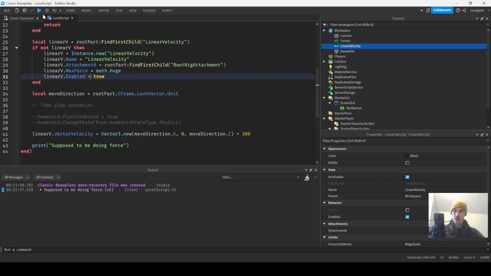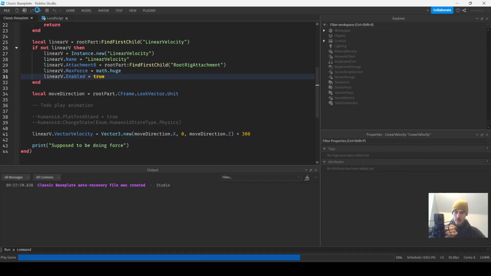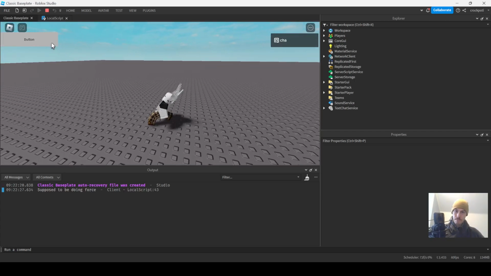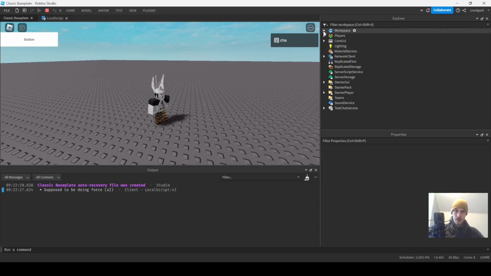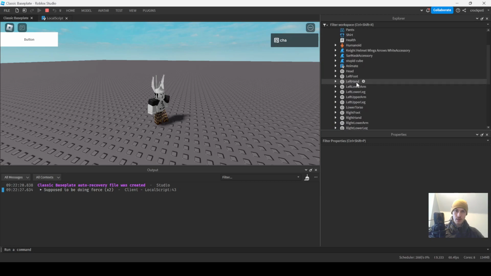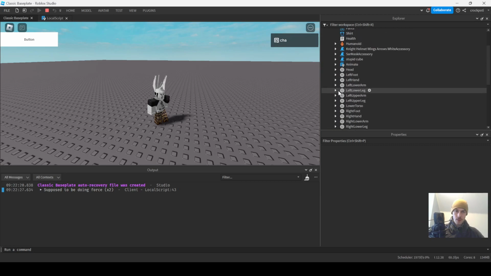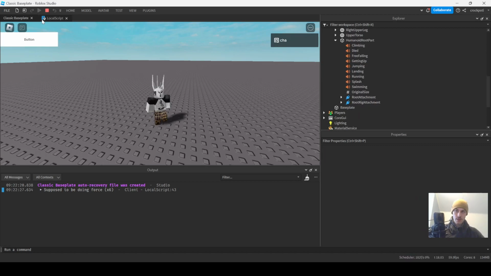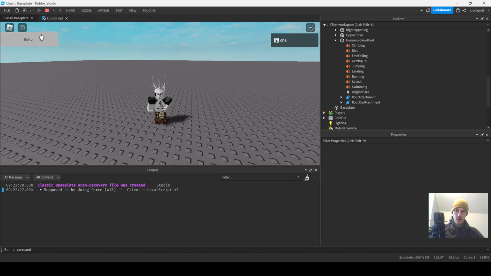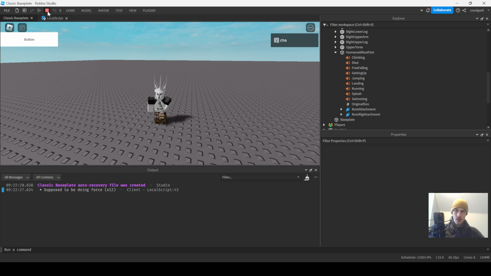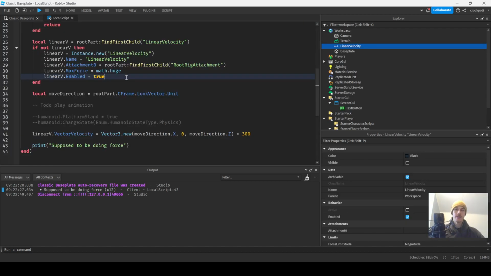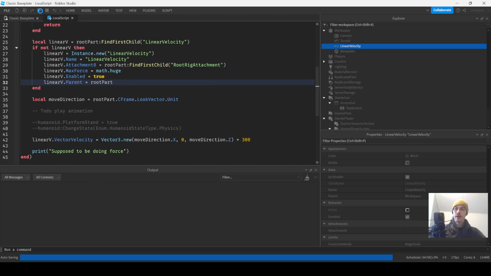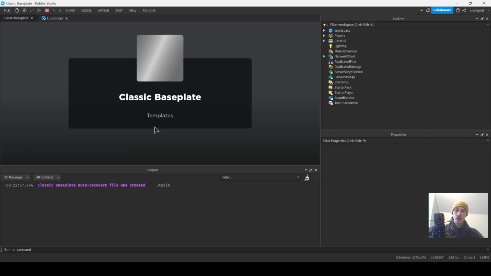Oh, I really don't know what else I'm missing here. Let's check our root part real quick. Oh, so this isn't even creating. Oh, because we didn't parent it. Oh my goodness gracious. There we go. All right, let's see how it is.